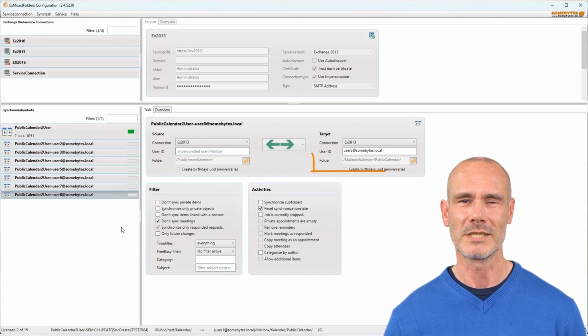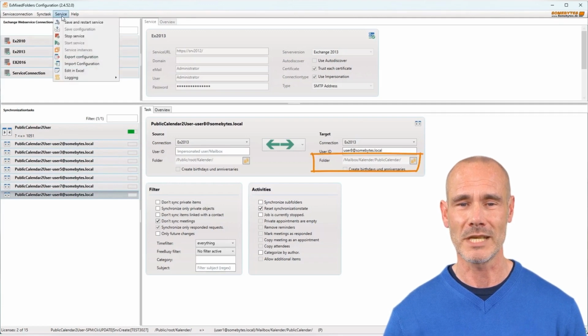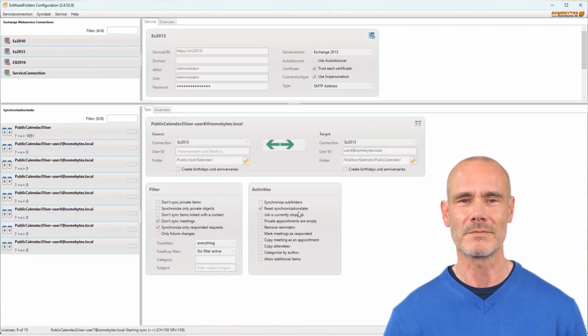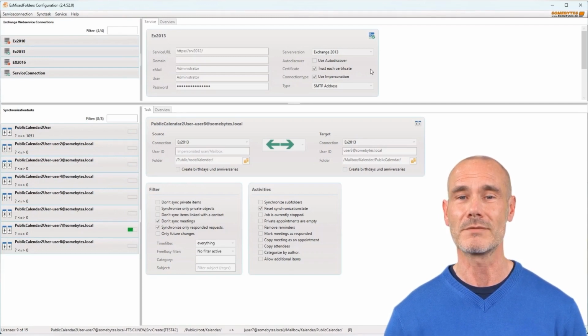The missing target subfolders in the user mailboxes have already been created in the background and we are now ready to start the service with the new configuration. Now the service is processing all the tasks and you can close the configurator if you want.